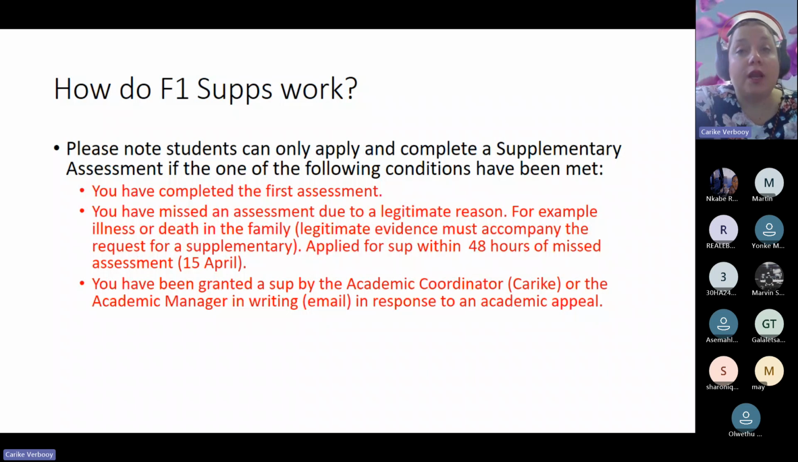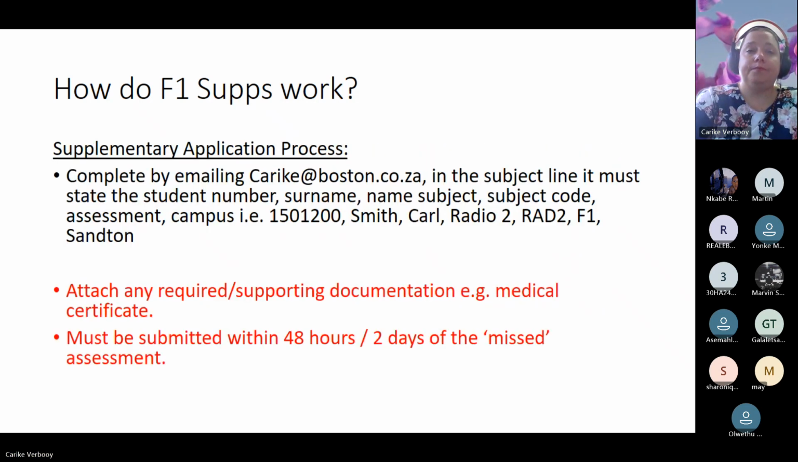Criteria 2, to qualify in the formative 1 sub, you had to submit a supplementary request to myself, and the deadline was the 15th of April, that you missed your assessments due to illness or death in the family, and you attach your valid and legal documentation, and you were given permission. And then lastly, you can only participate in the sub if you were granted permission in writing by myself or the academic manager. If you decide to participate in the formative 1 sub and you have not met one of these conditions, the formative sub will not be marked and you will miss that opportunity.